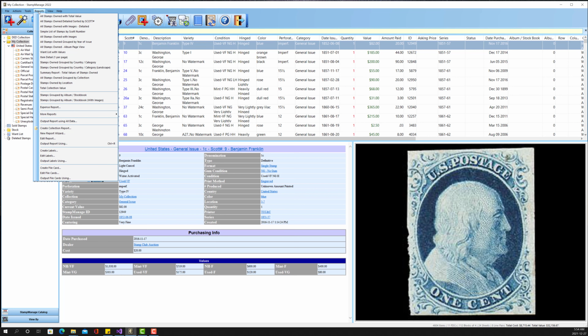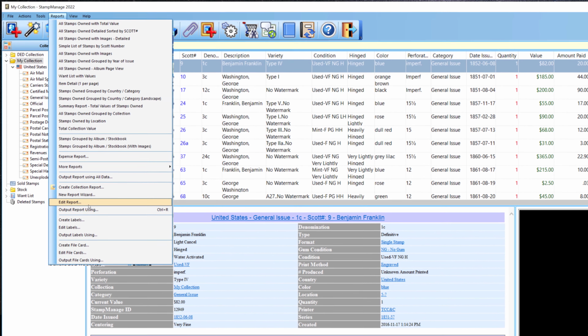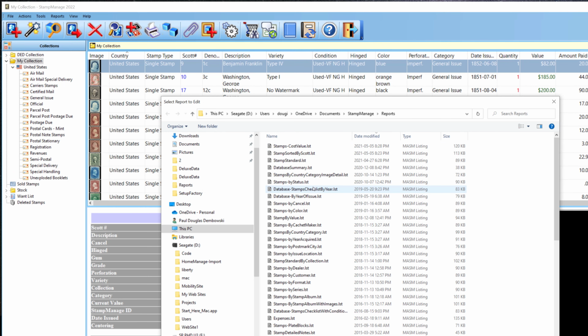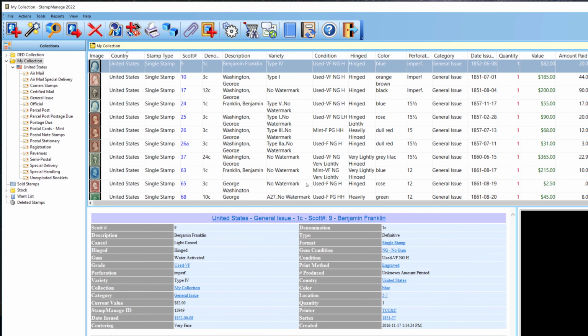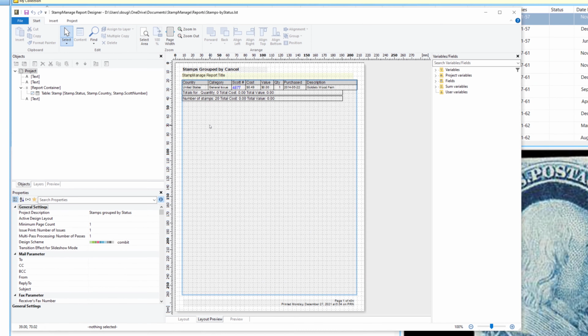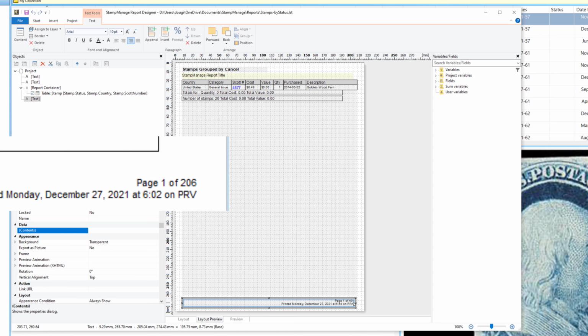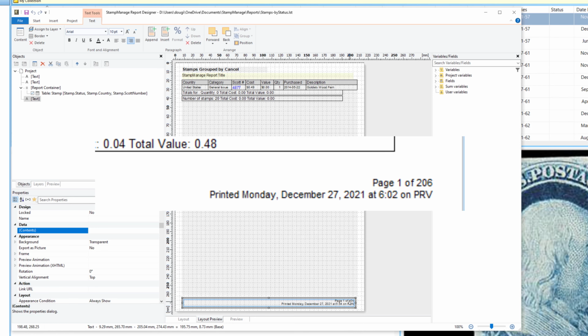So what we can do is, under reporting, under the reports menu, select edit report, and I'm going to edit stamps by status. And I'm doing this to show you what the page number is going to look like. At the bottom here, we've got a text field. When you output this report, it's going to say, for example, on the first page, page 1 of, and then give the total number of pages. Beneath that, it's going to print the date and all that information.